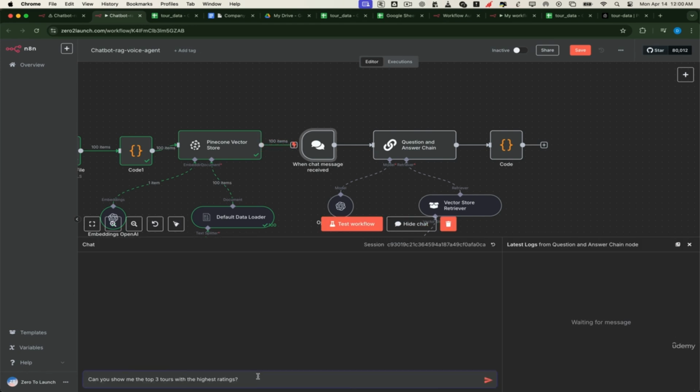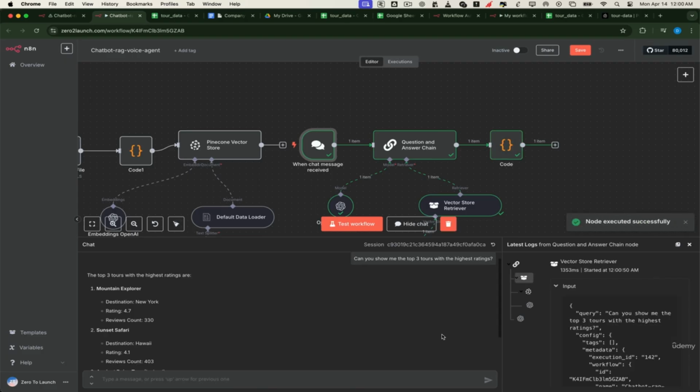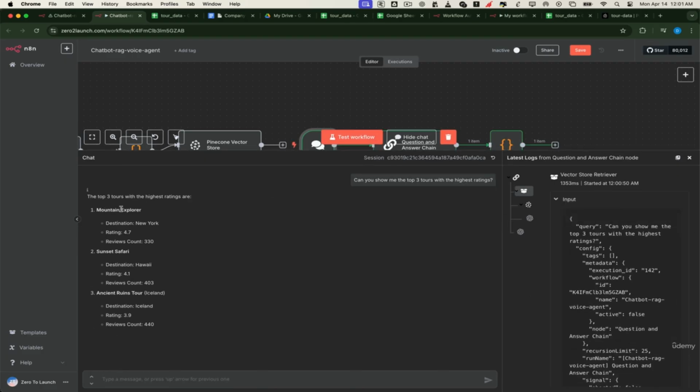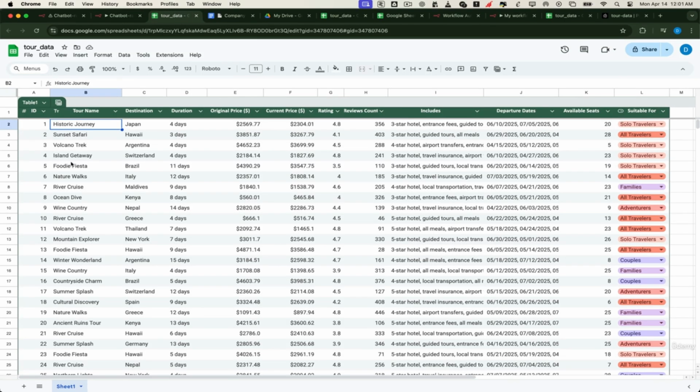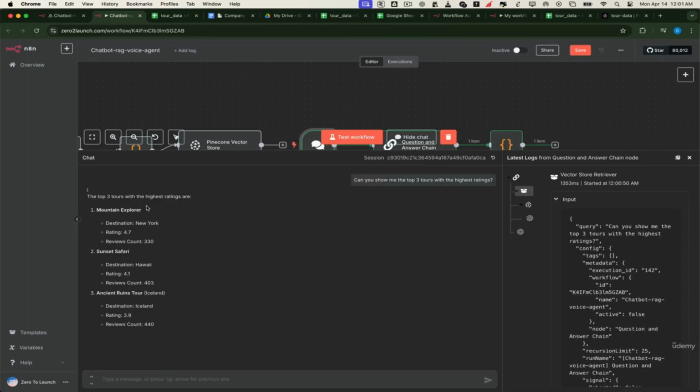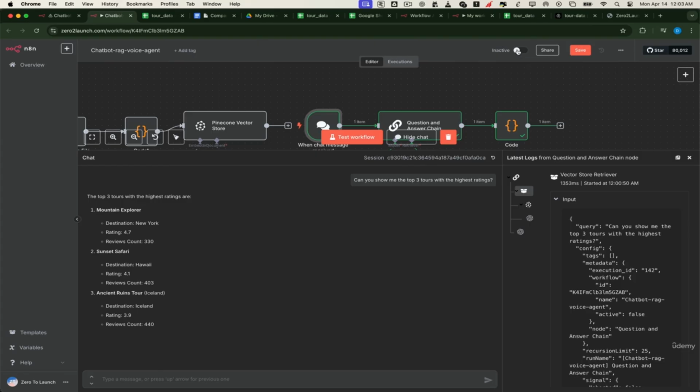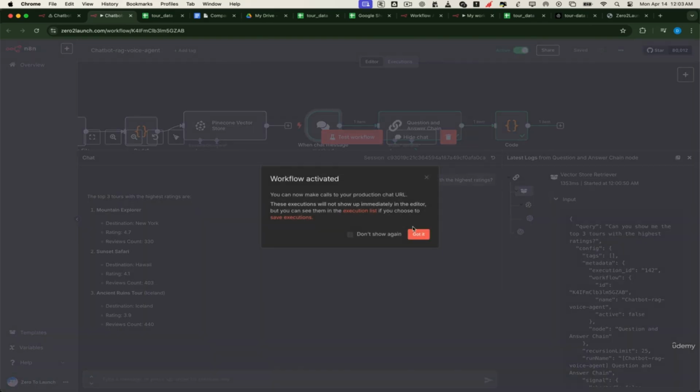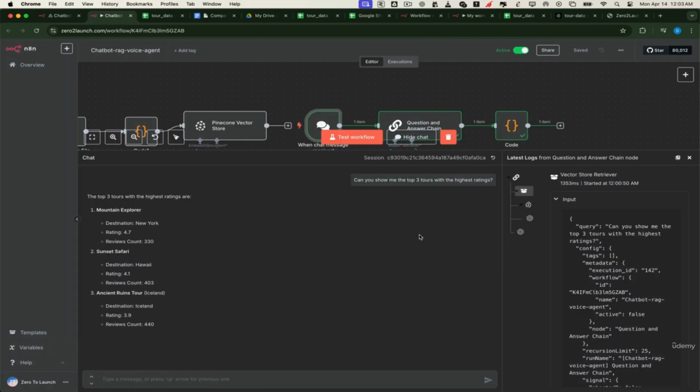Let's try asking a question based on the sheet data. The chatbot responds with a relevant answer, pulled directly from the Tor data table we embedded. It works. Our bot can now chat with structured table data as if it were reading from a document. Finally, let's activate the workflow to make it production ready. That way we can test it directly from a live website, just like a real-world user would.